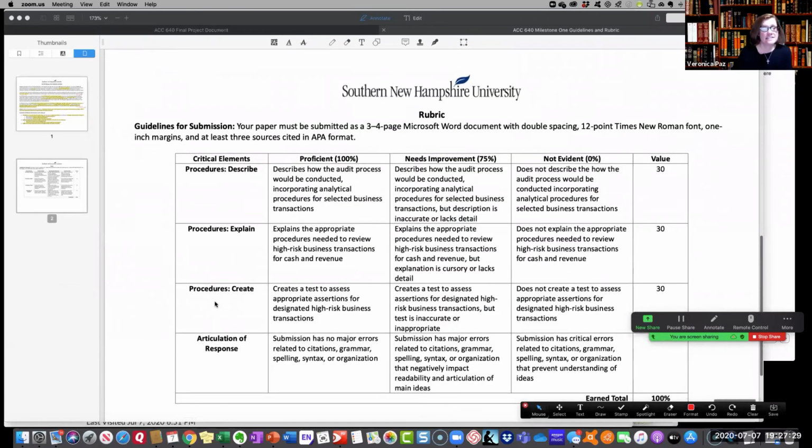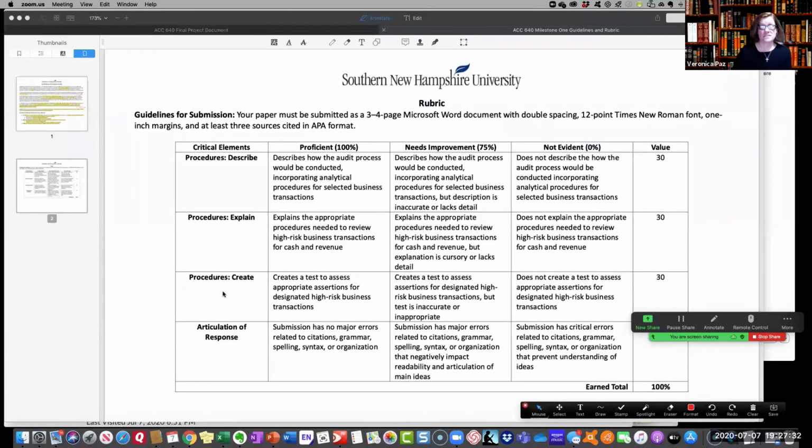And then lastly, you're going to possibly say substantive test, and then you're going to create that test and describe it. So for example, you're going to review the bank reconciliation and ensure deposits in transit have been deposited and outstanding checks have subsequently been cashed to show that the balance is valid.